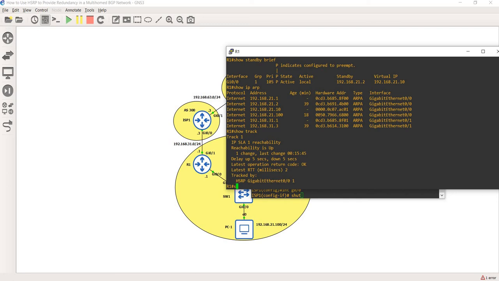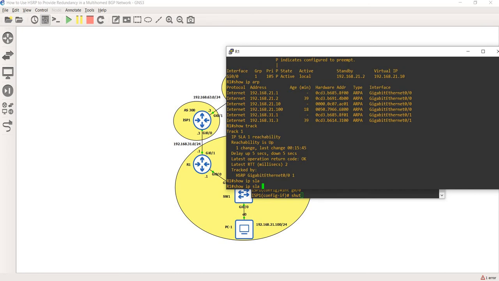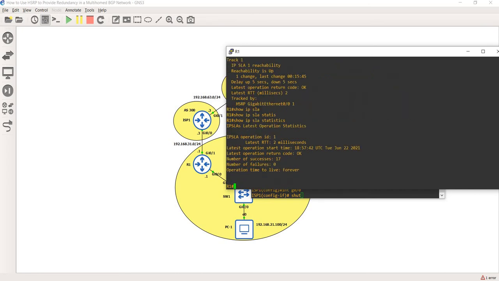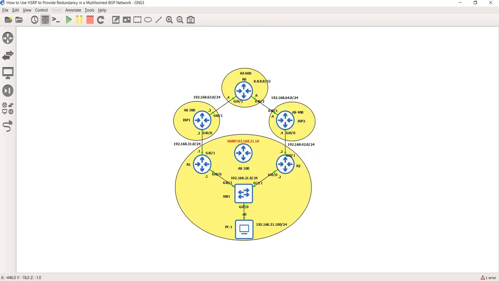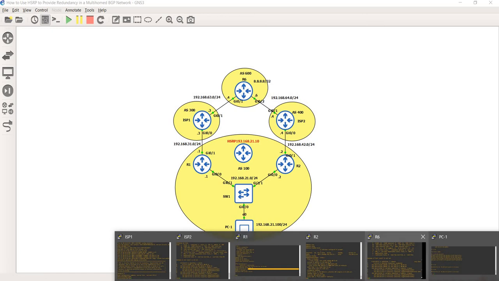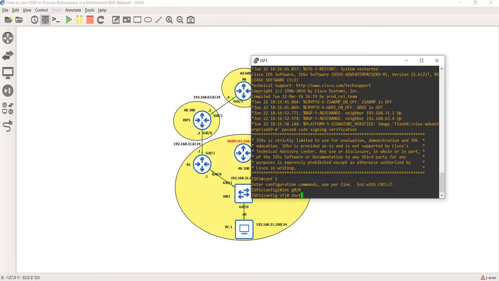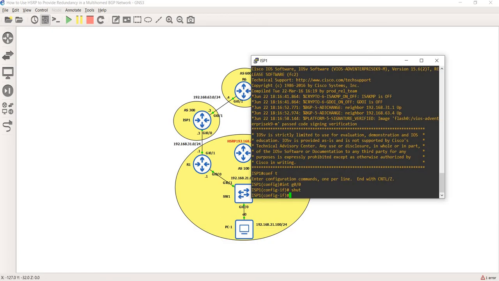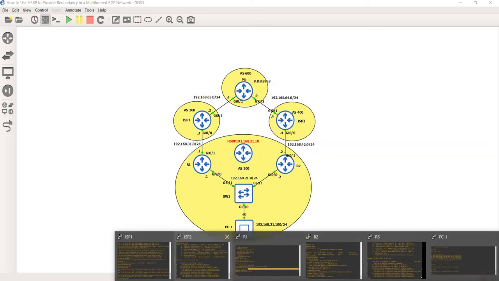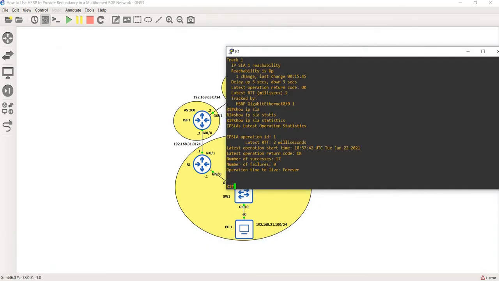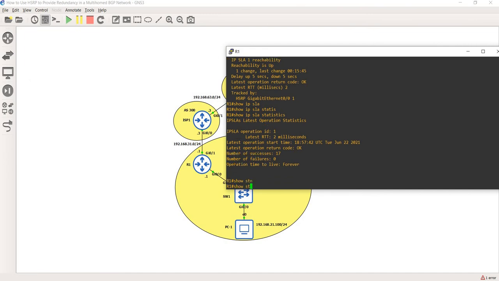So looking good. How about our IP SLA statistics? Okay, number of successes looking good. So I'm going to go to ISP1 and shut down this interface. And the expectation is R1 should become standby.